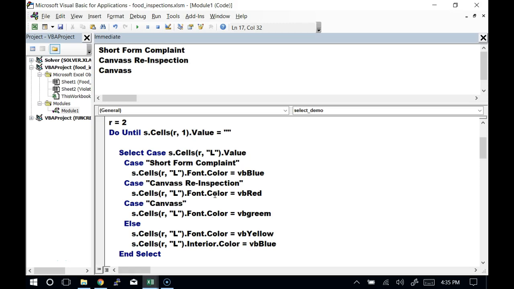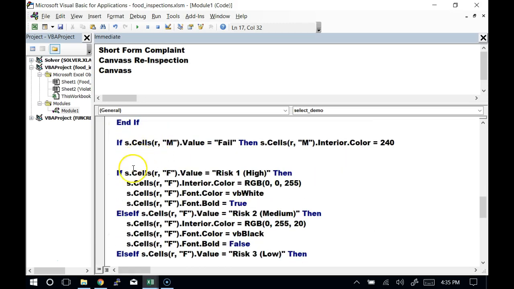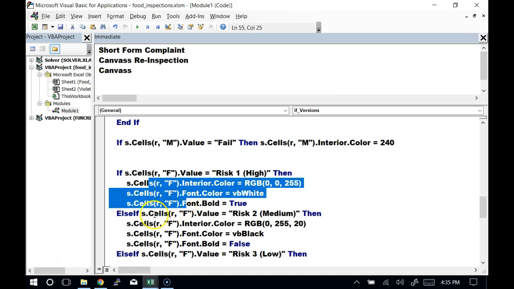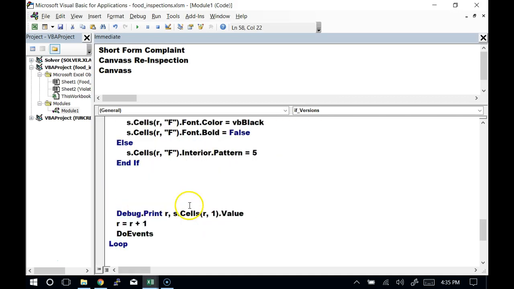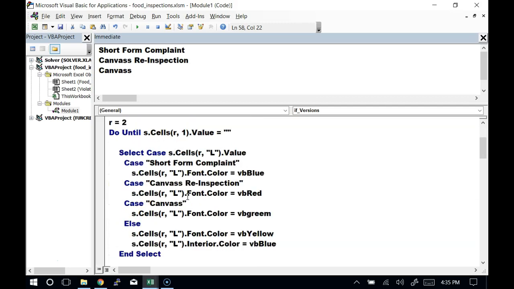Why use this one? There's no branching logic. It's a case: if this is true, do this. Well, it's exactly the same. If I think about the one down here, if this is true, do this. If this is true, do this. So it's something up here. Can you do that now?